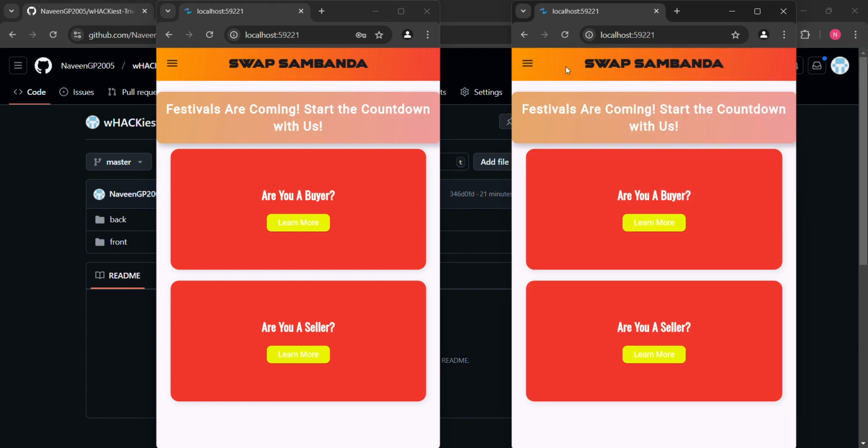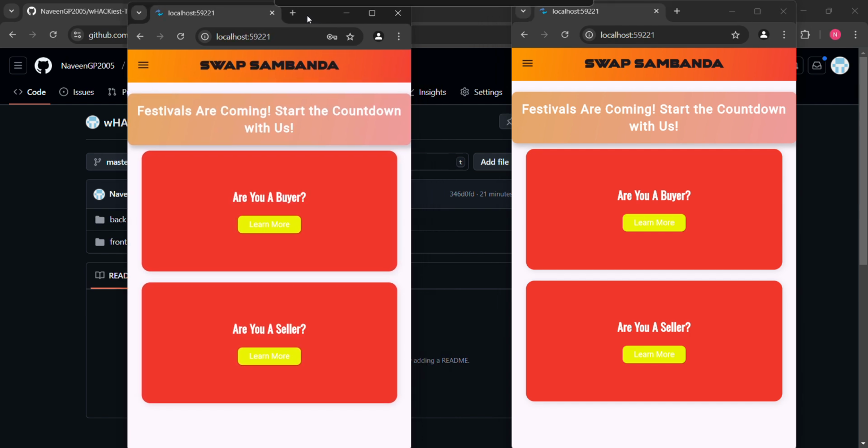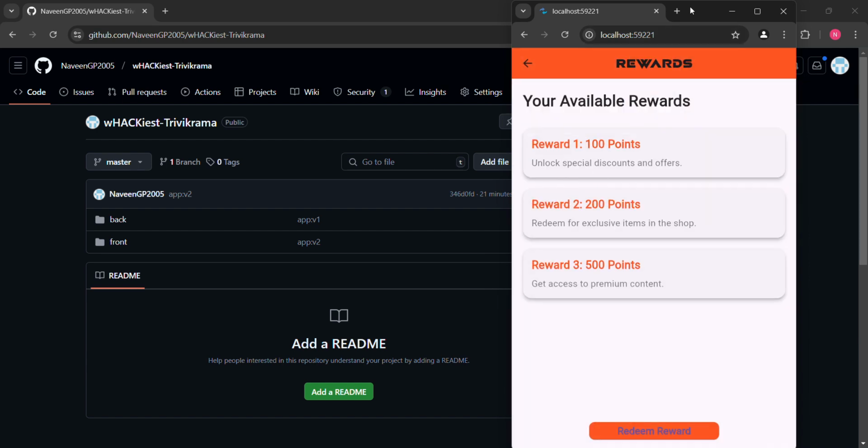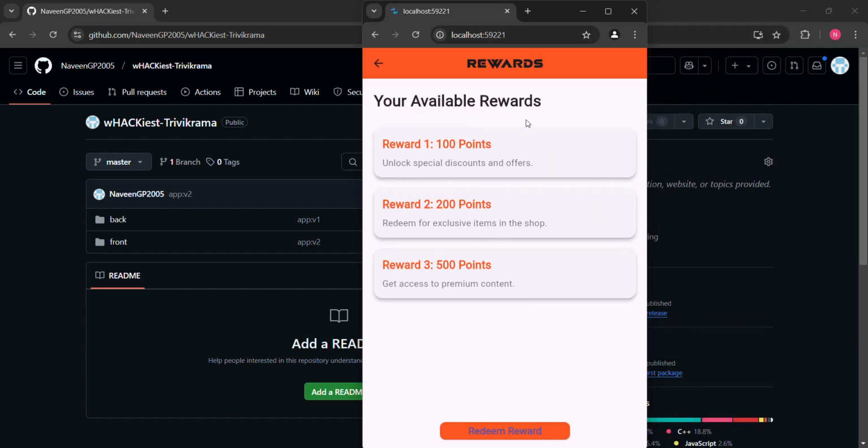Now in the drawer section, rewards are there to encourage both the seller and the buyer. After completing a certain number of points, we give them the rewards.